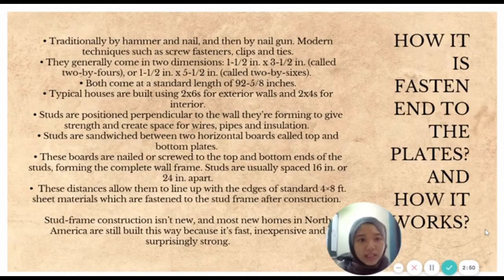Traditionally it is fastened end to the plates by hammer and nail and then by nail gun. But in this modern era, techniques such as screws, fasteners, clips, and ties are being used to enhance resistance to wind and seismic. And the second one, the wooden wall studs are more common and less expensive than steel studs, which generally come in two dimensions, 2x4 or 2x6.